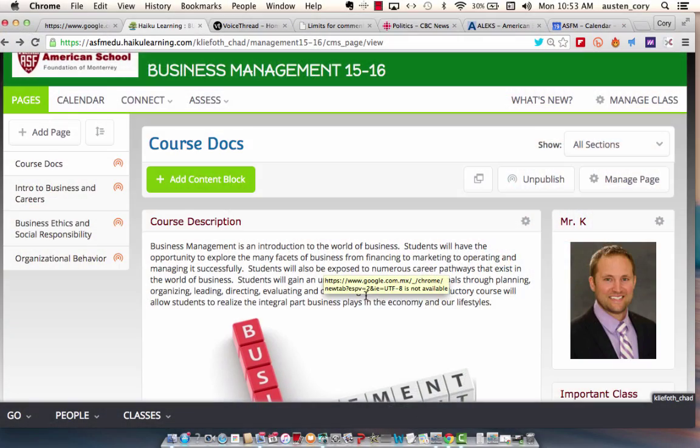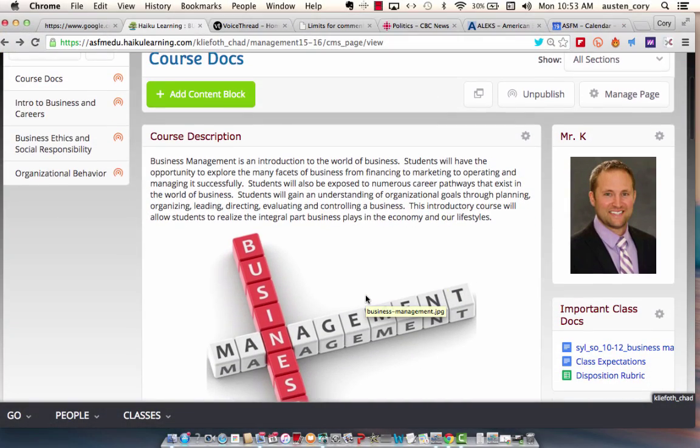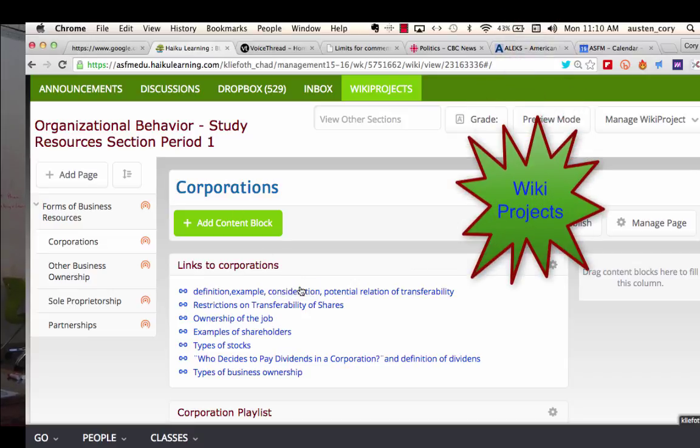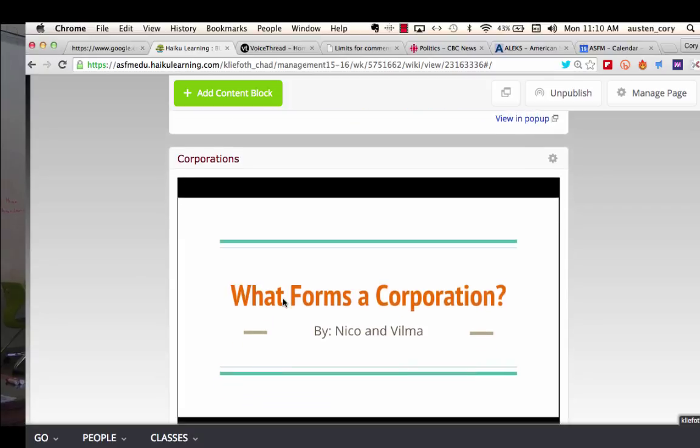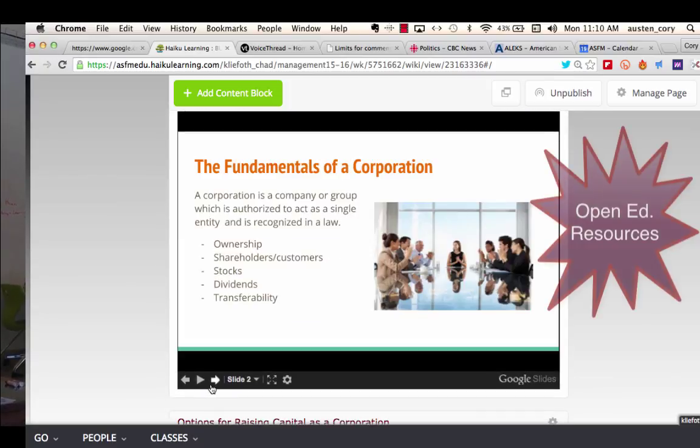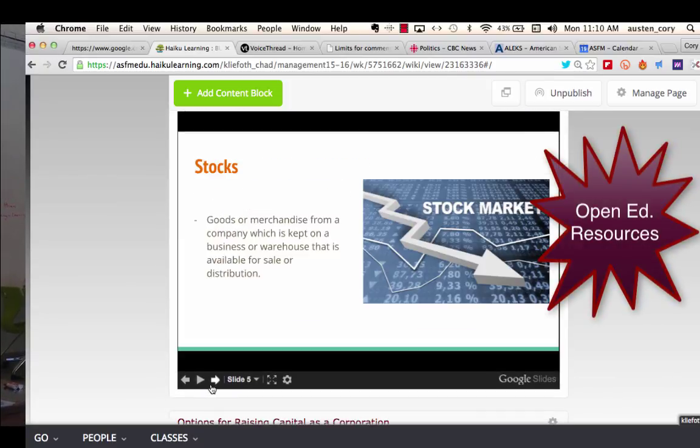I'm a grade 12 student and I take business management class with Mr. Kliefoth. And last class we started to apply the activities of using Haiku as a source. Instead of taking ordinary notes from PowerPoints, we created a Wiki page to which we added content blocks, and we included different media like Twitter or Facebook or even videos from YouTube to promote a different way of learning for us.